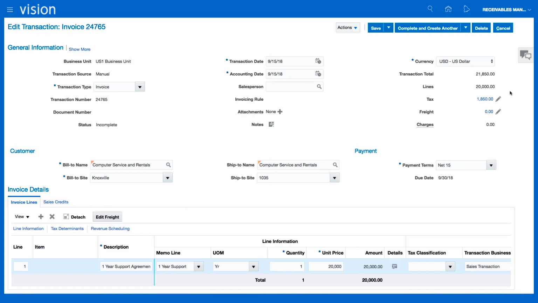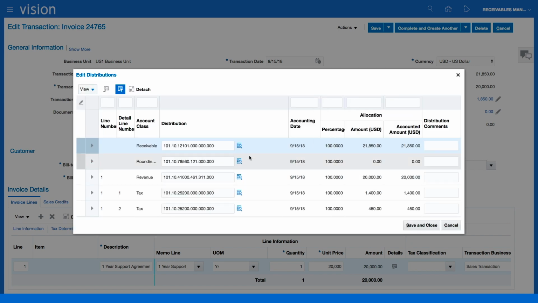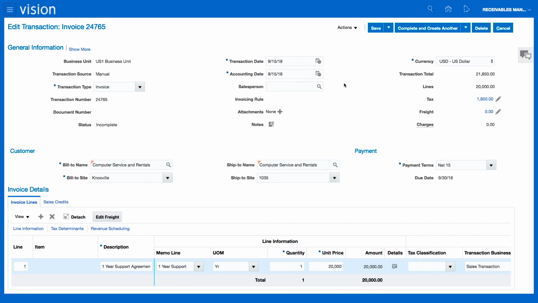So now you can see that the tax is generated based upon the tax engine, and I can from here also view the distributions. So this is my distributions. Do I want to save? Yes, I want to save. And you can see my distributions. So you can see the details of my receivables, my tax, revenue, and any rounding that is going in here. This is the main information that you need to enter for an AR invoice.